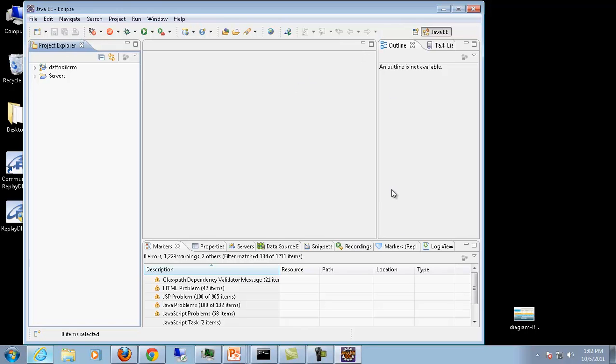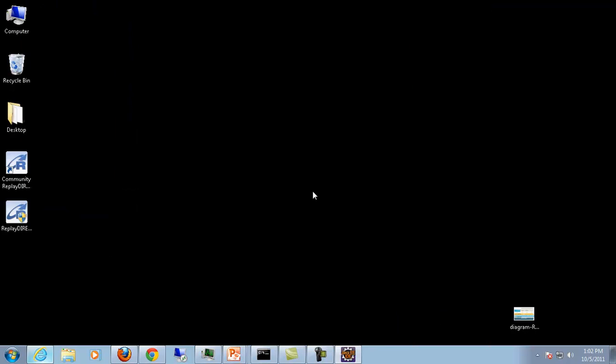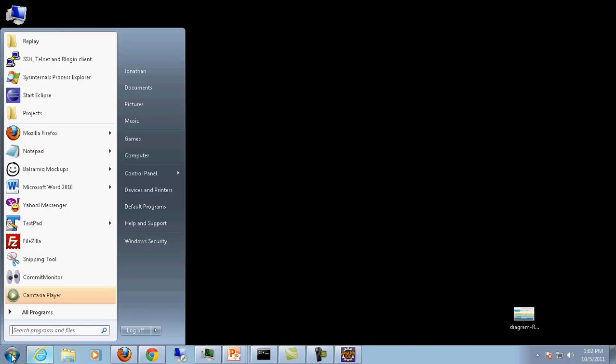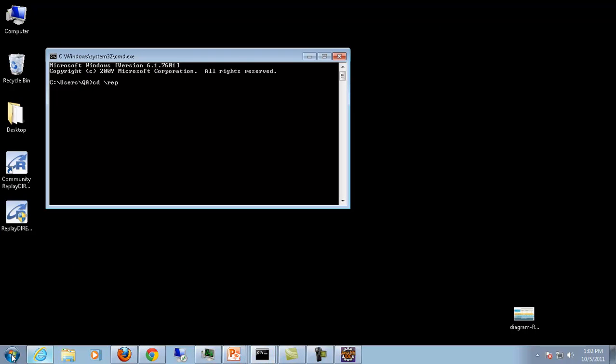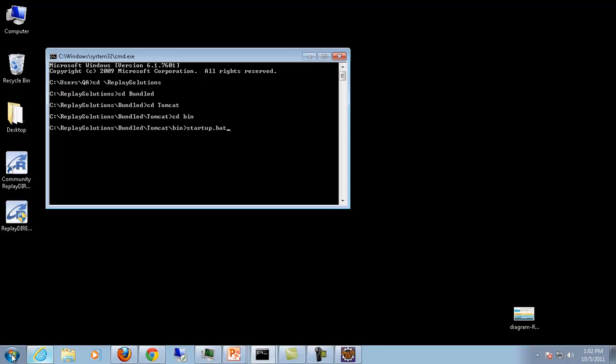which we saw earlier. And I want to show you quickly how you start this from the command line. So I'm going to go to my sample application, which was installed under the bundled directory in the Replay Solutions directory by default. And here we have Tomcat installed. Now normally I would start Tomcat with the startup.bat command. Well, with Replay I just use the record command.